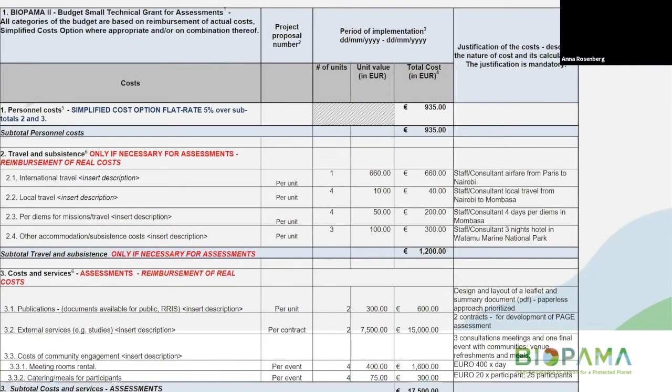And my last slide, it's a template. A template with an example. You will find in the documents for the call the template, which is blank. Only the formulas are entered, and an example. So here is the example that we have been discussing before. We have already seen how the personnel costs are calculated, 5% over subtotals 2 and 3.